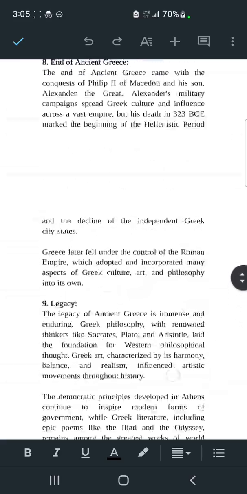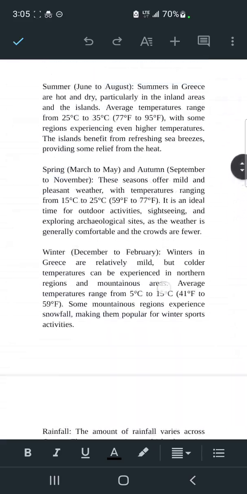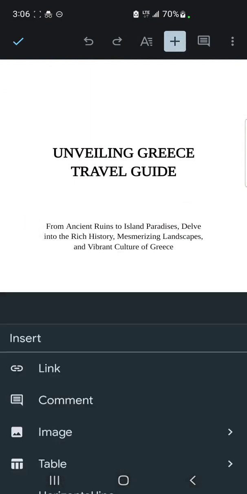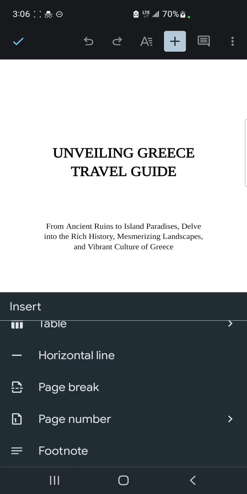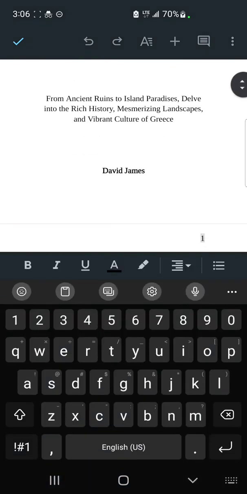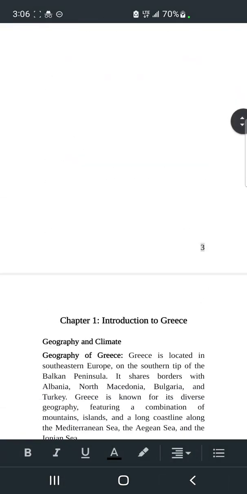So let's add table of contents. But before that, we're going to be adding our page numbers. Page number is very, very important, so don't forget it. So click this plus button, scroll down, you will see page number. Click it, choose any style you want. I prefer going with this third one. Then page number has been added.